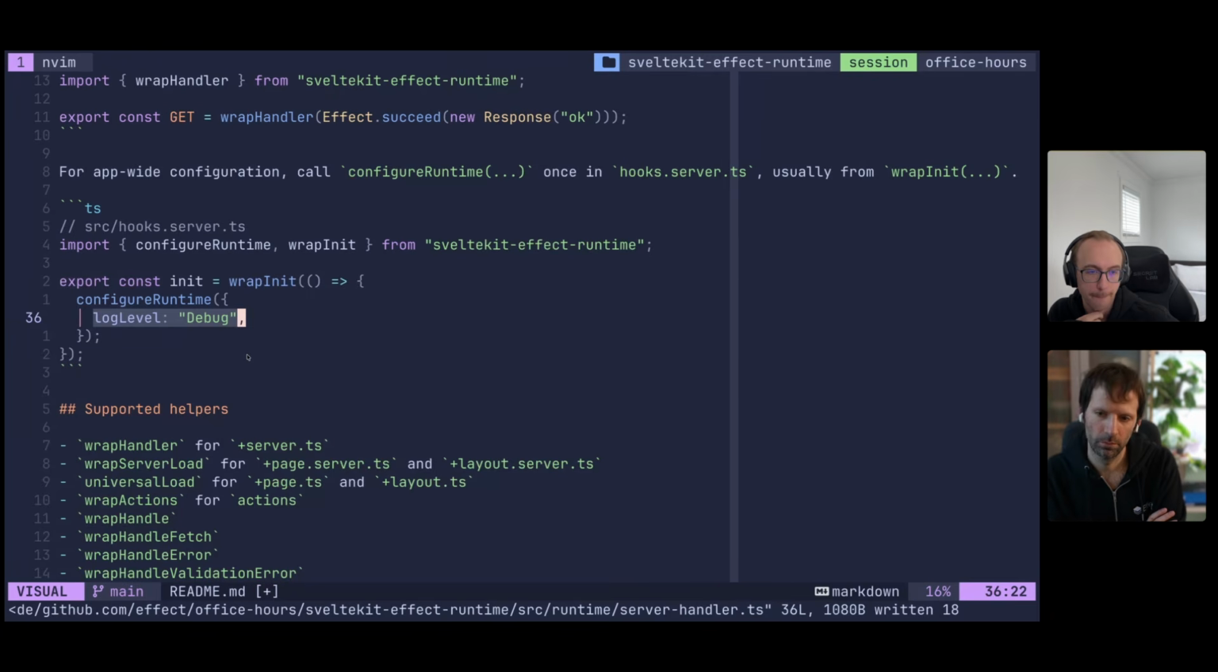Anyway, I meant more so injecting a variant of a service. Yeah, then I would use provide service or provide context to do that.